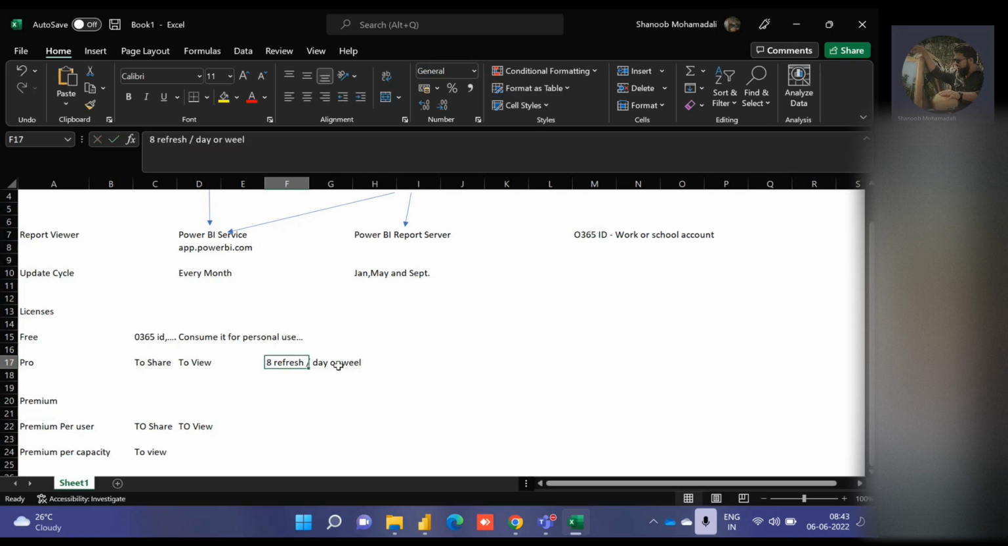What is refresh? When you design a report and publish it to Power BI service, you cannot keep it static. In future, there might be an update to the data at some point, so you need your report to be updated with the latest data coming from the data source.